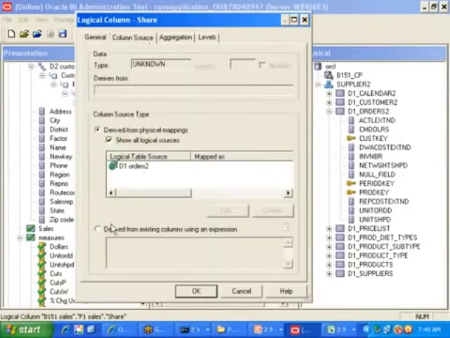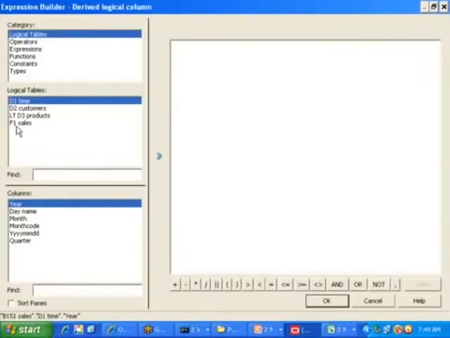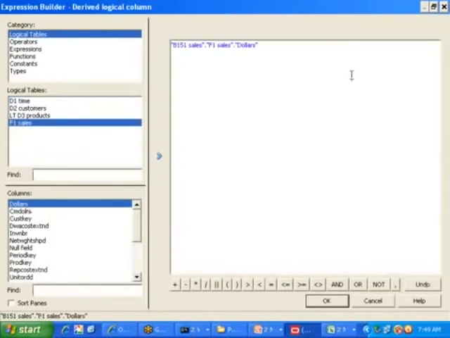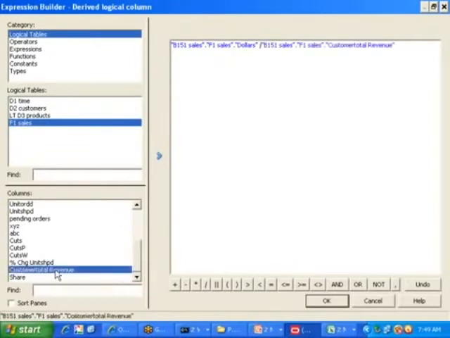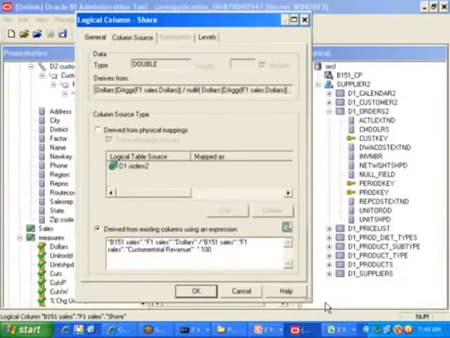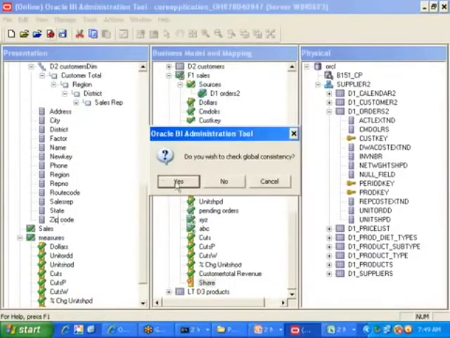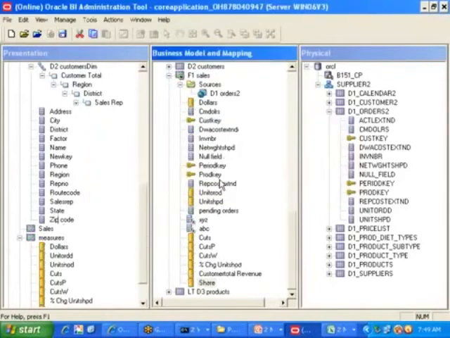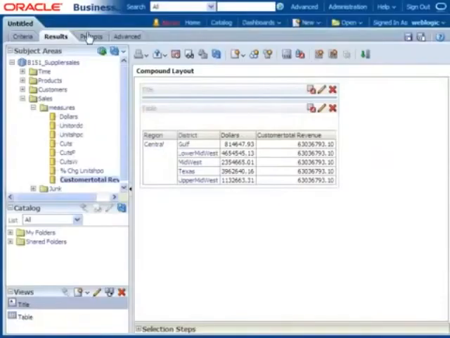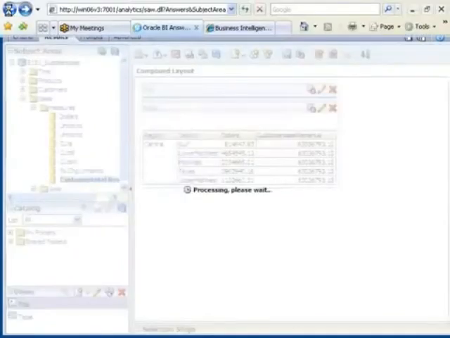Then I'm going for column source, derive from existing columns: sales dollars by customer total revenue, next, into 100. Click on okay. Now once it is done, drag and drop that also into measures. Now checking changes, click yes, click OK. Now go for front end, then reload server metadata, go back.